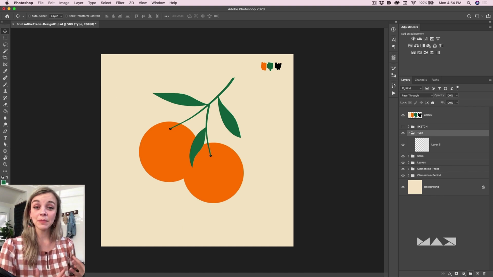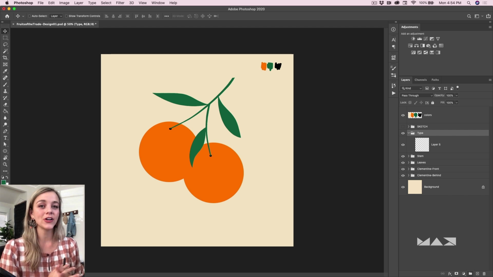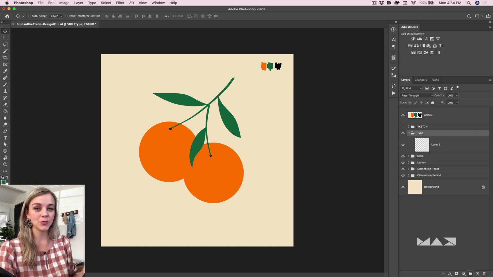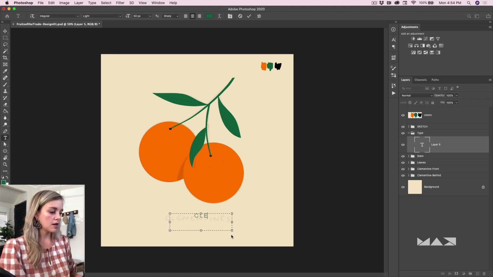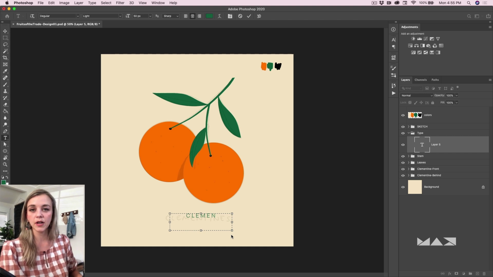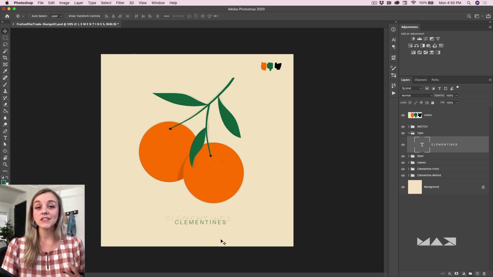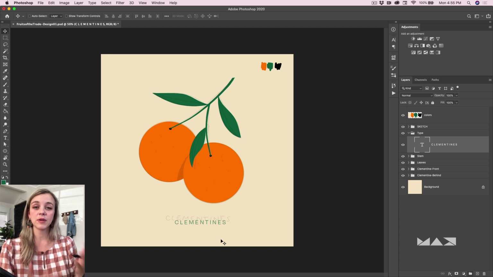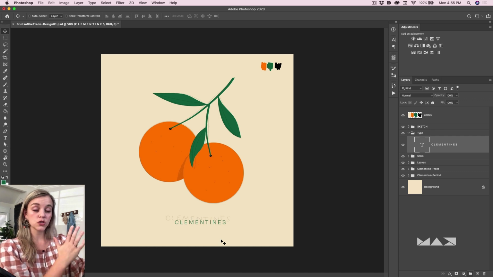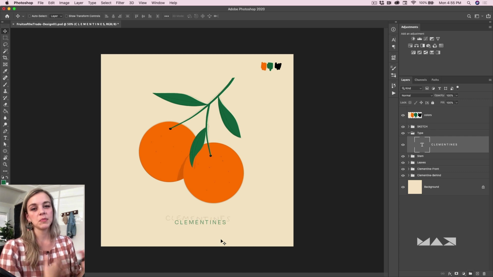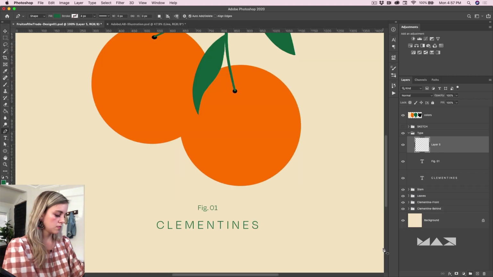Now I'm also going to add my type, and so that we can all use it, I'm going to use an Adobe Typekit font. So that should be available to everyone who has Creative Cloud. And I'm going to kind of space things fun to give it a little bit of personality. I also am thinking about hierarchy here, especially if we're adding some animation. We want everyone to pay more attention to the illustration itself, not the type, so I'm keeping the type pretty subtle.